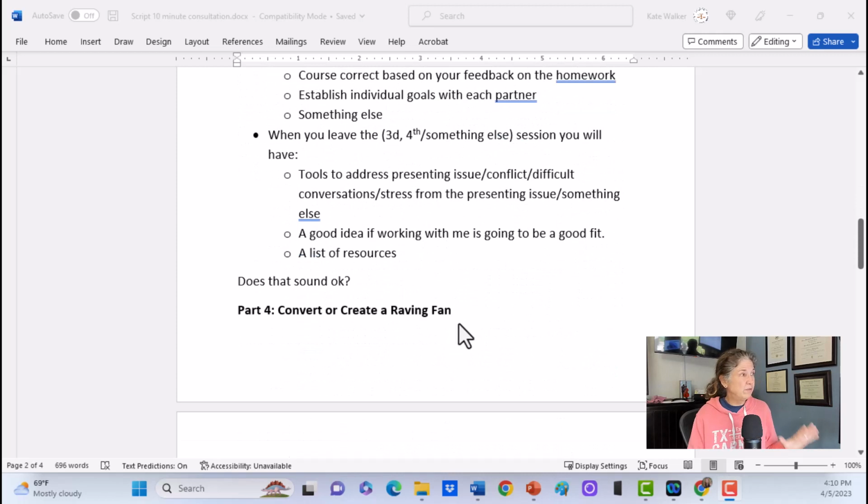Finally, part 4, convert or create a raving fan. Convert means that you're going to help this person choose you if they're a good fit for your specialty, your schedule, and your cost. So this means you're going to have to let them know what you charge, what your schedule looks like, and whether or not you take insurance.